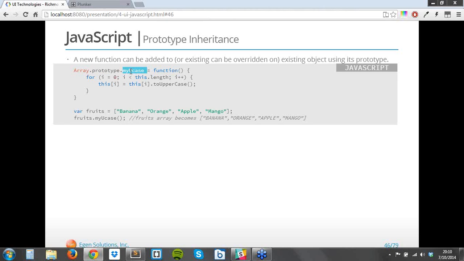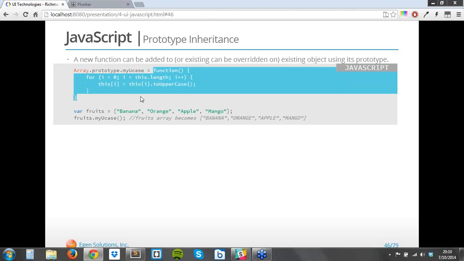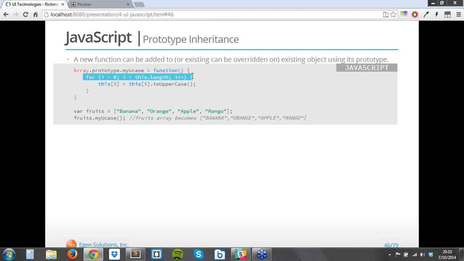So you have to put your new property or new function on the prototype of the array. And this is a very stupid function doing nothing but just looping over the array, and for every element it is converting it into uppercase. So for example, here you have created this array and you want to call this super awesome, stupid method. So what you can do is just call it and then it will return you, not return you actually, the fruits array will become capitalized like this.